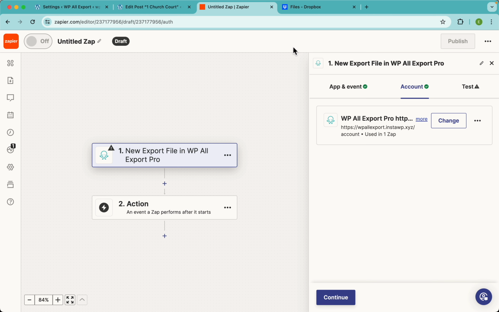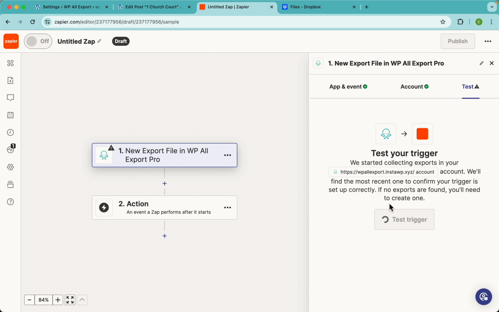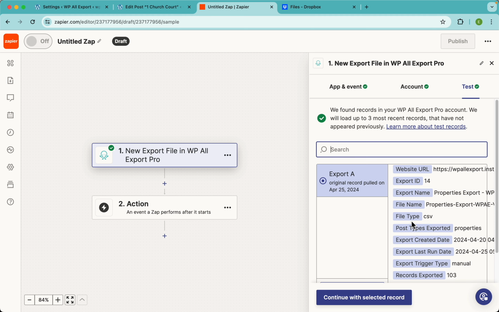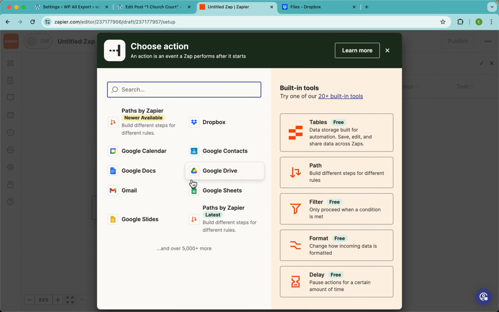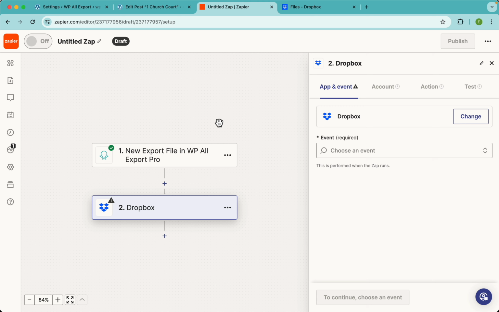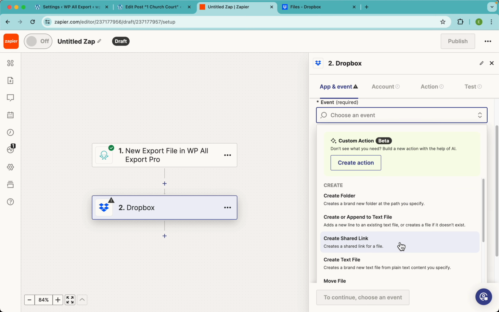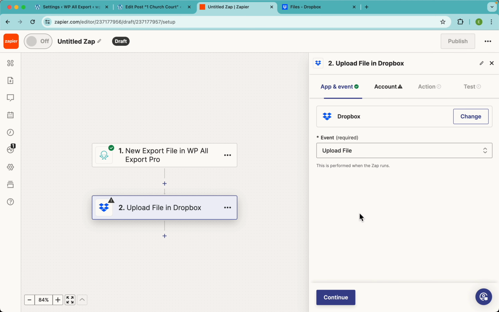It's very easy, guys. Now I'm gonna continue with this account and I'm gonna test my trigger. All right, so this is gonna pull the latest export file, and we can see here some info, and all of this is looking good. So I'm gonna continue with this record, and then for the action, I'm gonna choose Dropbox, and the action is what happens after this automation is triggered, right? So I'm gonna choose an event, and I'm gonna choose upload a file from here.